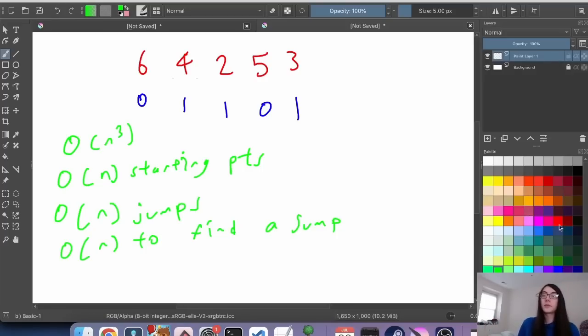But it turns out we can optimize a lot of this. We can't optimize the starting points. There has to be O of n starting points. But we can optimize the number of jumps we make, and we can also optimize the time it takes to find a jump. So which do we start off with? I'm going to say this one because it's convenient. So we're going to start by trying to optimize the jumps.